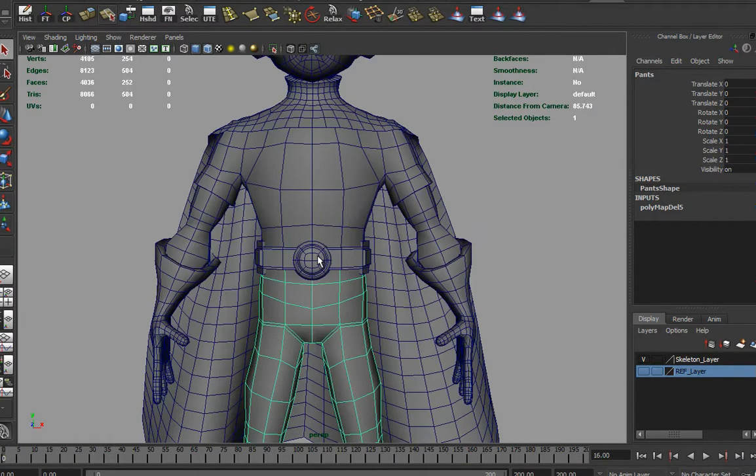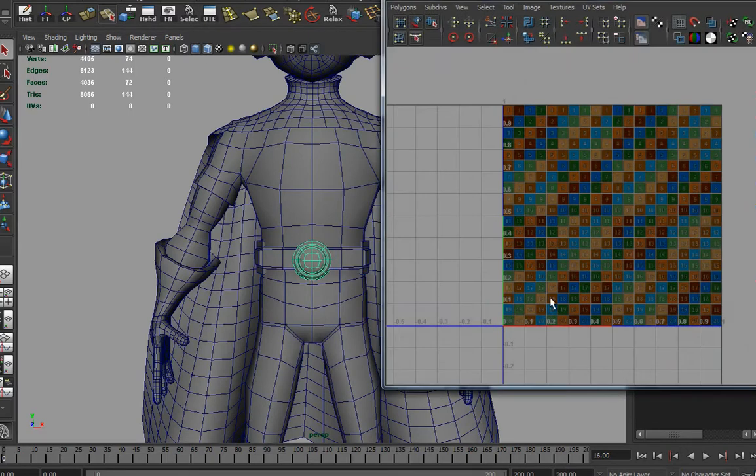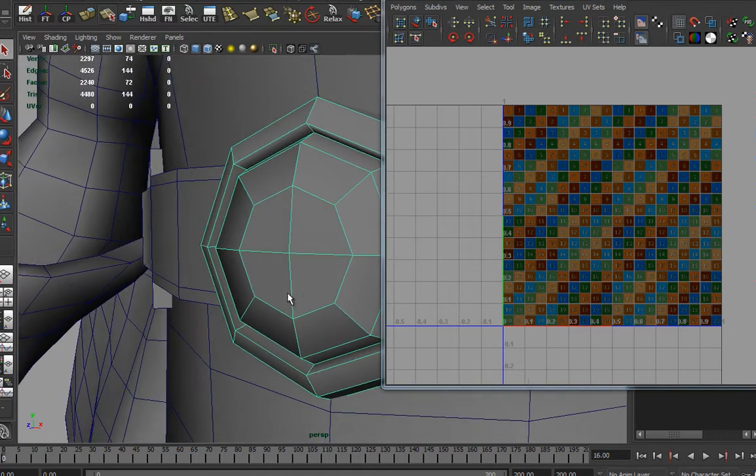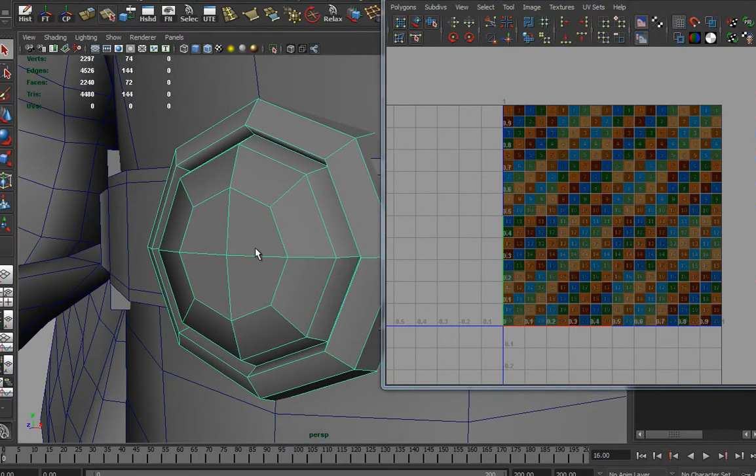So I always start with simple pieces first. Let's take this. Okay, and let's just hit 1. And I'm just going to hit F so we're looking at it. It's got this material on it right now. We don't see any UVs.